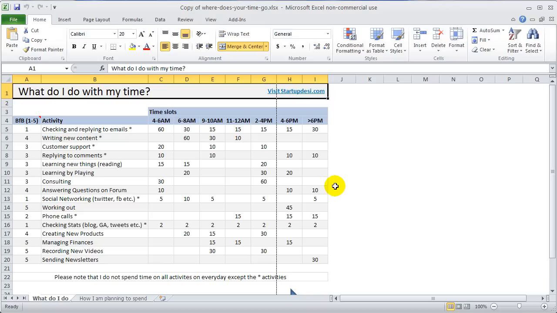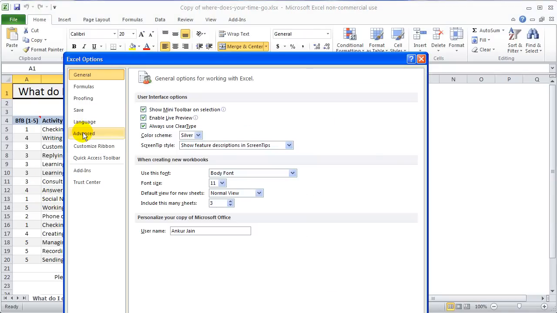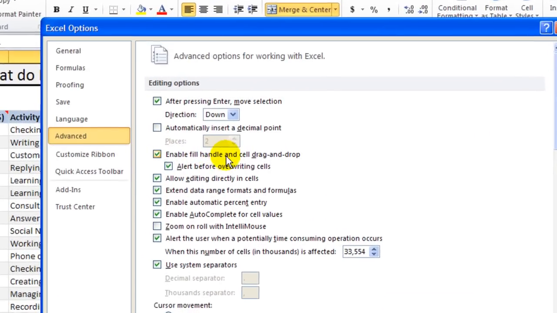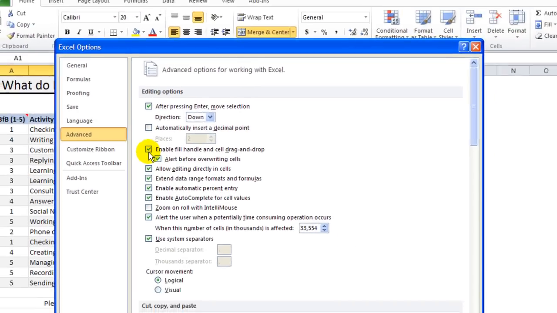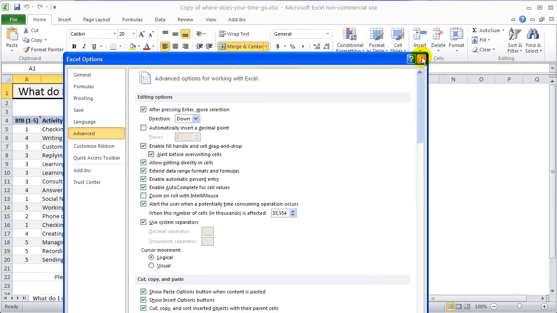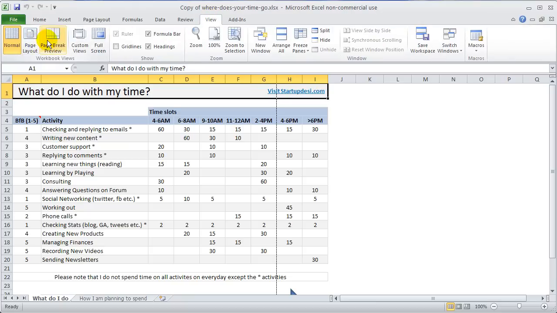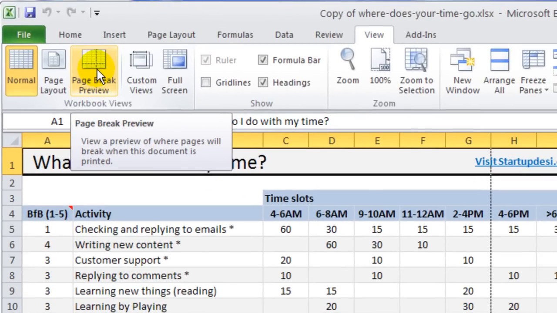So here's what you can do. You first need to go to File, go to Options, Advanced, and make sure that the Enable fill handle and cell drag-and-drop checkbox is selected. Once this is selected, go to View and hit Page Break Preview.